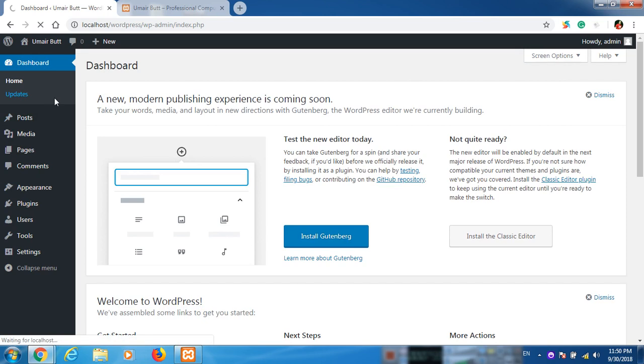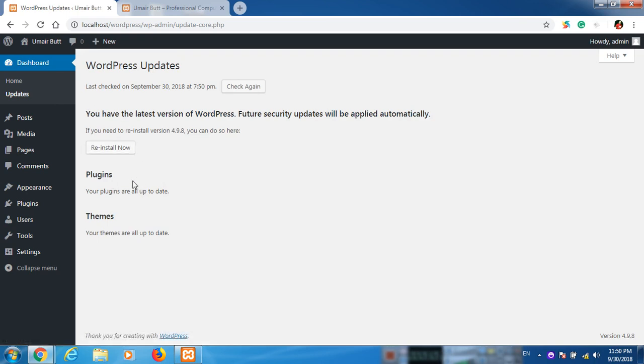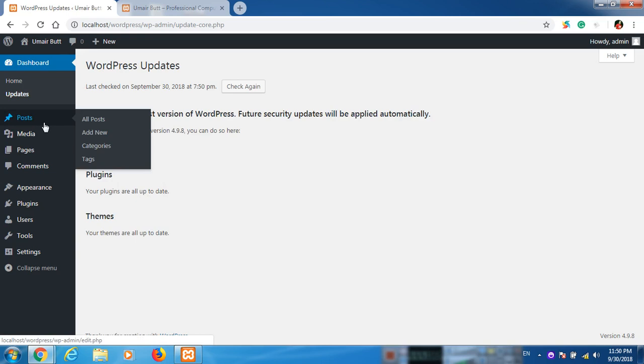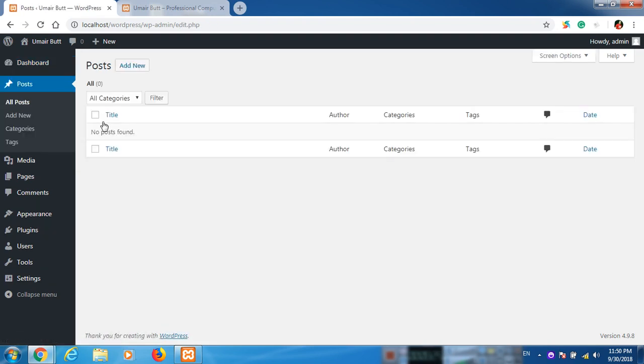In the update section, if any update is available for WordPress itself, or for plugins or themes, you will be notified, and you have to update each and everything. Now in the post section you can see all posts, and add new categories and tags. So we will discuss all these things one by one. In all posts, we have deleted one default post, Hello World, so therefore we can't see any post here.